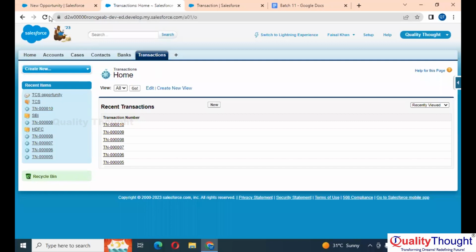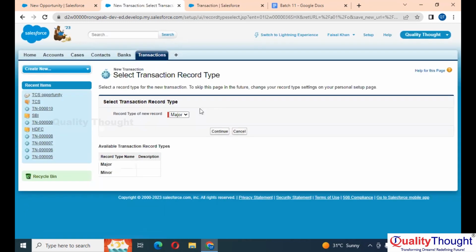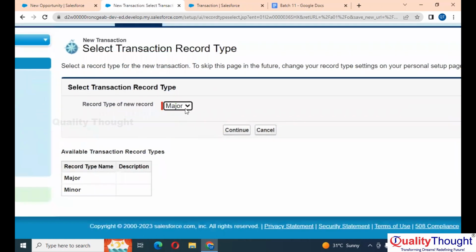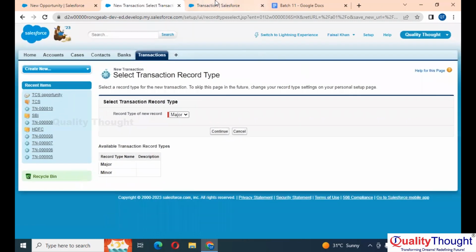We go back, refresh the page, click on new. It will ask you to select one record type. Since we have two types of records, one is major and another one is minor, you have to select any one of these. Now let's see the same in Lightning version.